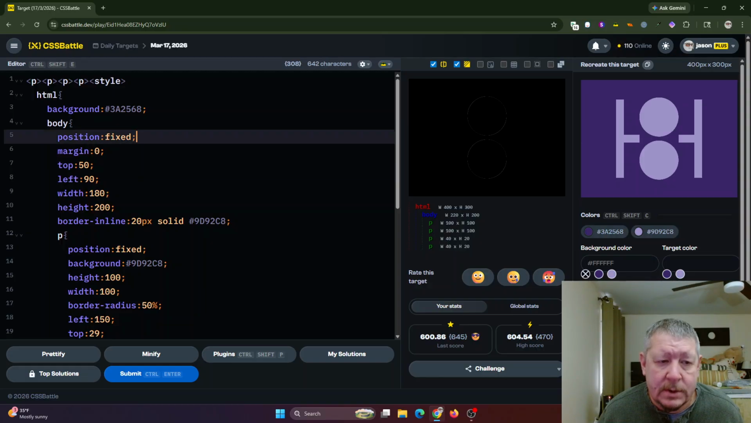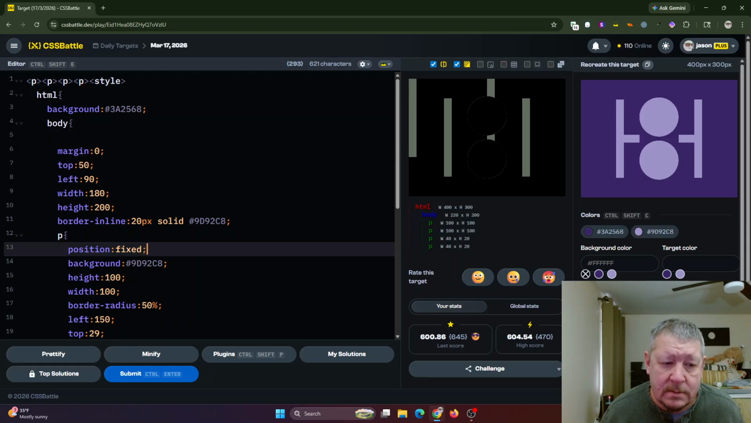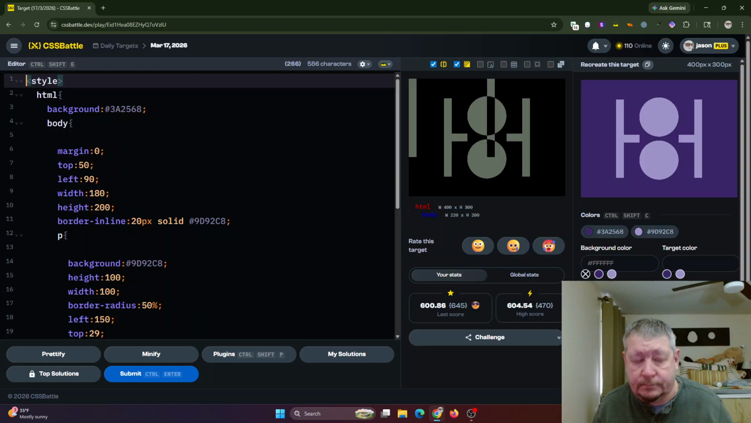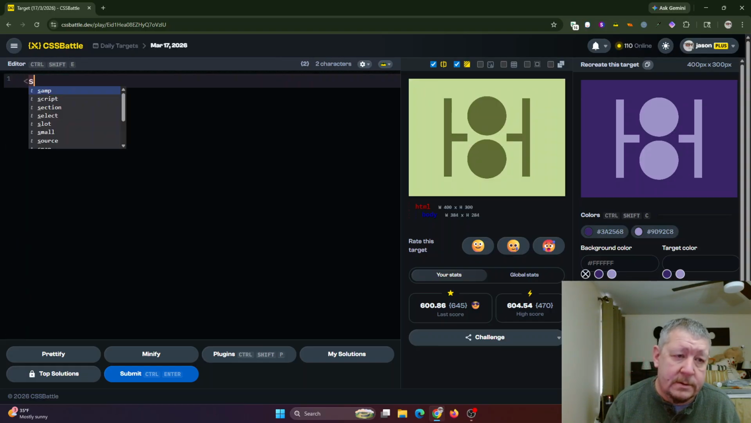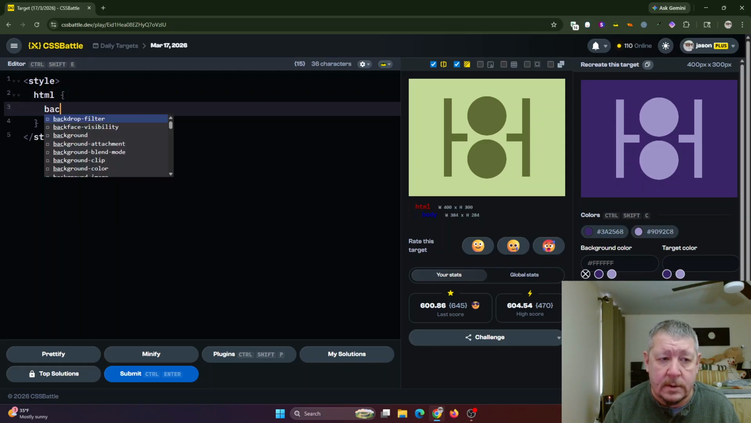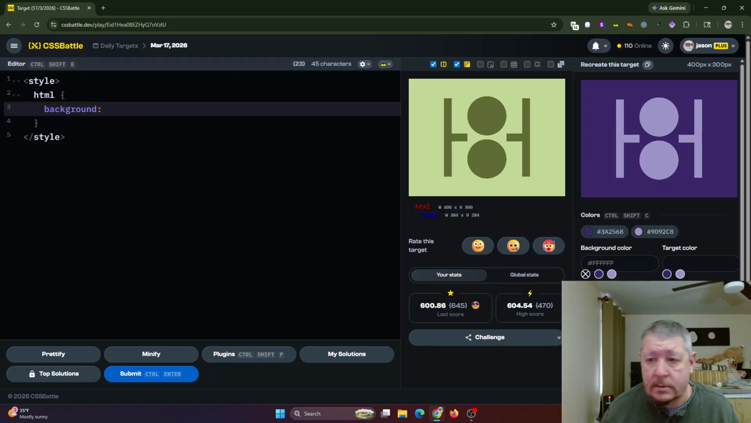There's one more approach that we can take that includes not using position fixed, but using just other things to try to get stuff into place. I'm just going to delete everything and start over. It's going to be easier. I'll be less confused by stuff. I'm going to start the same way. HTML selector. Background, purple.